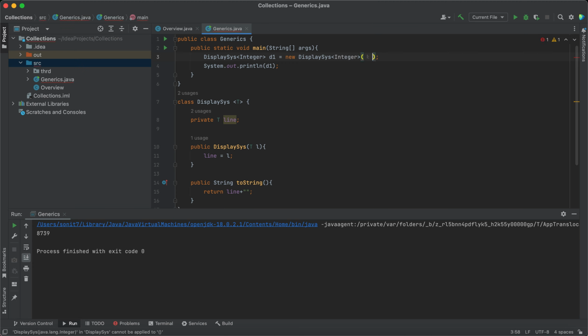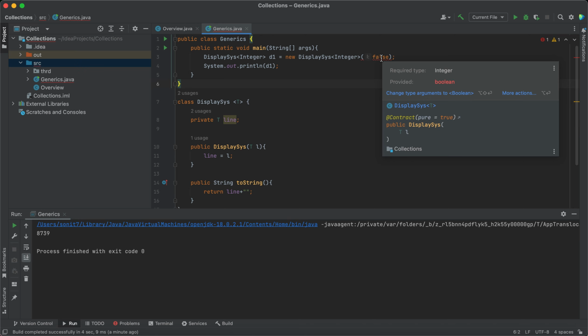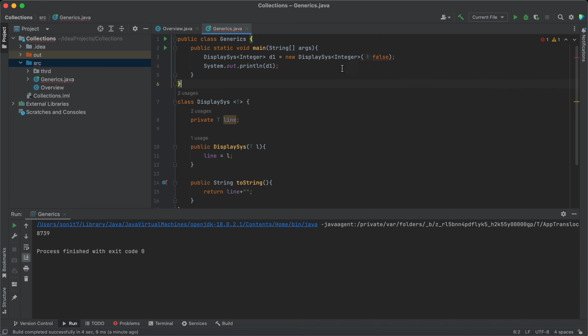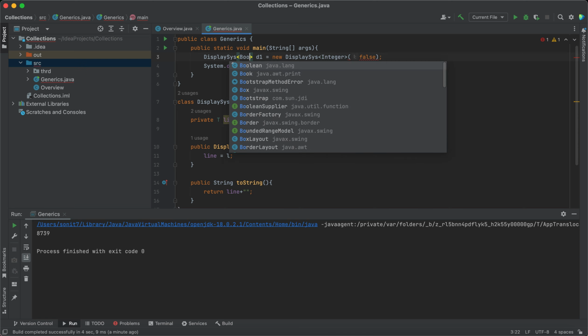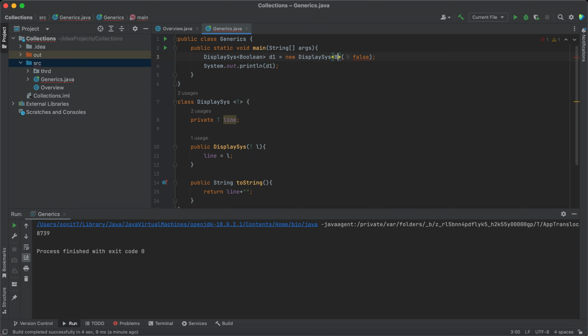Anyway, but here's what happens if we try to do another value. As you see, we get an error. It's saying that required type is an integer, while the value provided is a boolean. So the only way we can do this is change it to boolean. At the same time, we have to change this also to boolean. However, that is very good for restricting all these data types as well. And that is originally how we use generics.